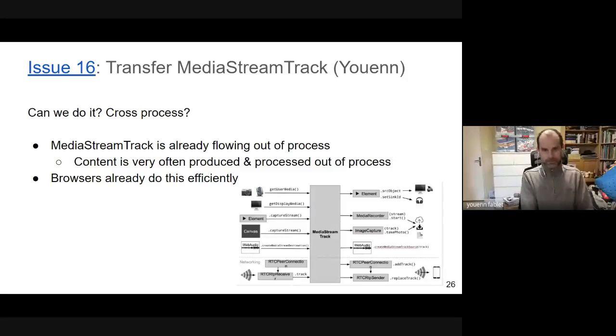So can we do it? Can we even do it cross-process? Because there we are not talking about data channel. We are talking about a large amount of data, especially video. The thing I would first like to say is that media stream track is already flowing out of process all over the place. Content is very, very often produced out of process. It is very often processed or consumed out of process as well. So the browsers already do this very efficiently. They do cross-process things very efficiently, and it's working.